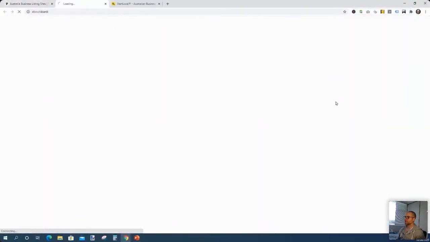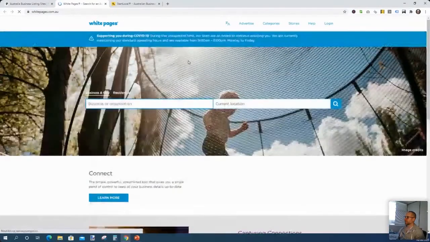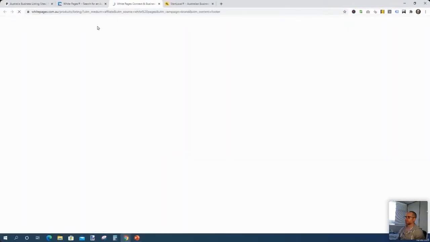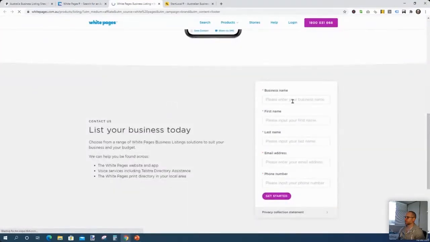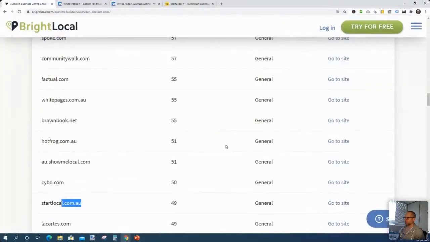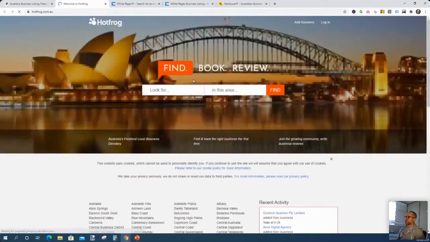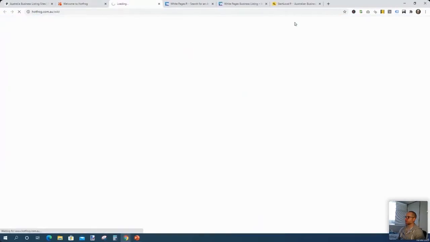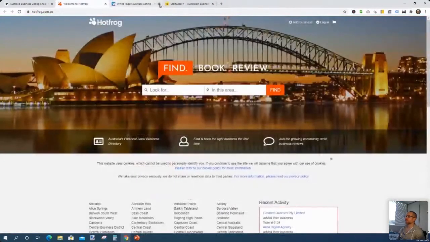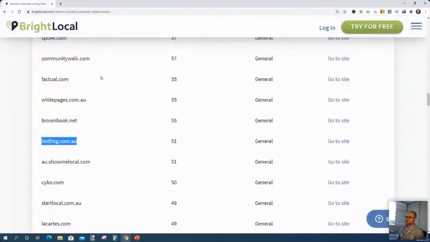If we go to whitepages.com.au. Connect, voice activated, list my business. All right, so we just go to list my business and we list our business in here and add in all the details that they'd let us add in. So that's one example. HotFrog, let's go to HotFrog. And it's got a section up here, add my business. So I'll just follow the steps in here, making sure that I'm including my exact name, address, phone number, and website URL, and that I'm including additional details where it lets me, that have my keywords in them, to help my business come up and help Google relate me.